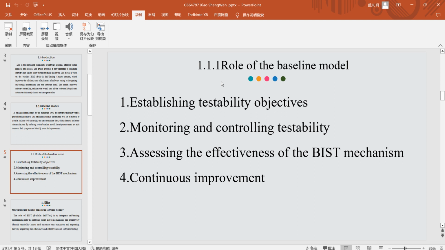Third, assessing the effectiveness of BIST mechanism. The baseline model can be used as a reference point to assess the effectiveness of BIST mechanism implemented in software. By comparing the testability of software before and after the implementation of BIST mechanism, the development team can assess its impact on testability and make improvements as required.